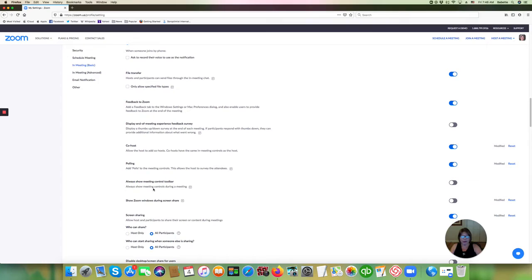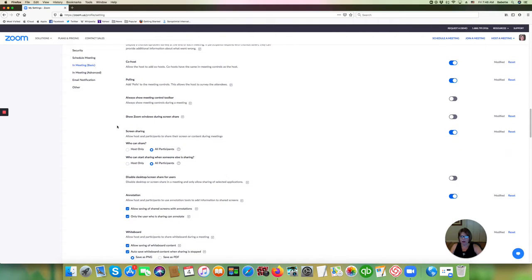The control bars I have not turned on constantly. I hover over them with my mouse, and that's when they appear. You can certainly turn them permanently on, so you always see them right here. Show Zoom windows during screen share time: I have that turned off. You will see the participants on the side. You don't need to see the whole window when you share your screen.